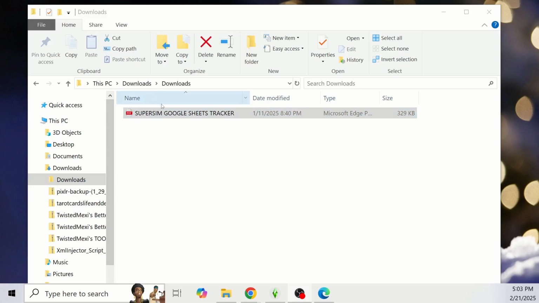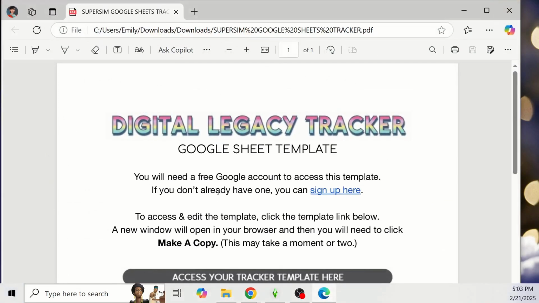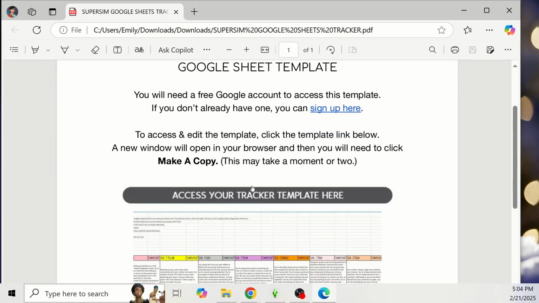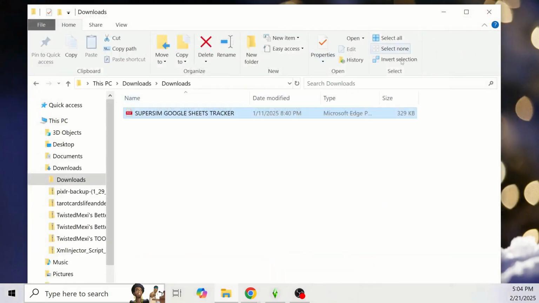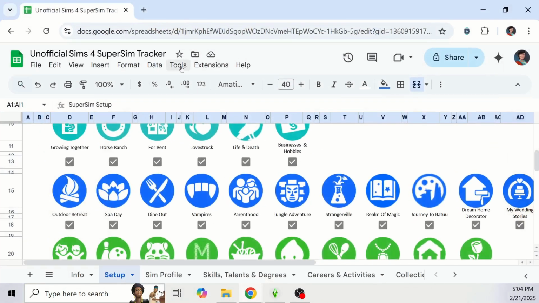What you're going to do when you get this file, wherever your downloads go, you're going to find the file right here. We're going to double click on it and it is going to open up a PDF. And what you need is a free Google account. This link will lead you to the sign up if you don't already have one, but most people already do. And then we are going to access your tracker by clicking on this image right here. So easy peasy. And it will launch this.